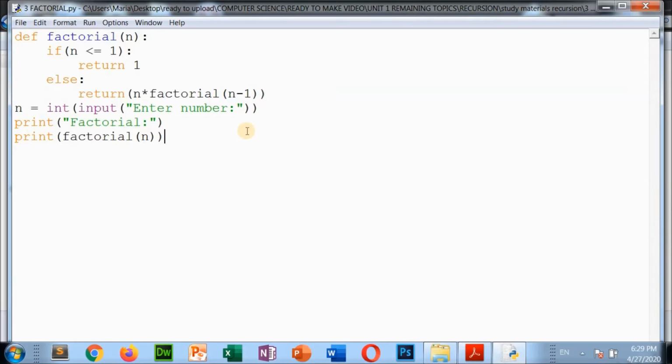Factorial means you already know what factorial is. When you enter a value, suppose 5, it will not add the values, it will multiply: 5 into 4 into 3 into 2 into 1, that is the factorial value. If you enter the value 10, that means 10 into 9 into 8 into 7 into 6 into 5 into 4 into 3 into 2 into 1. The exact value will come and display. So that is the factorial.